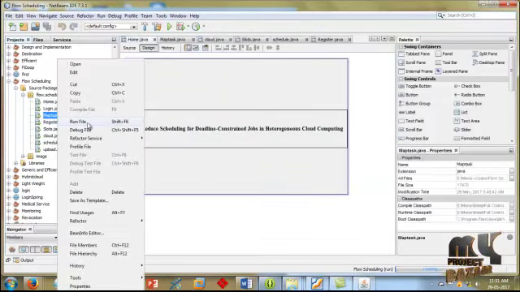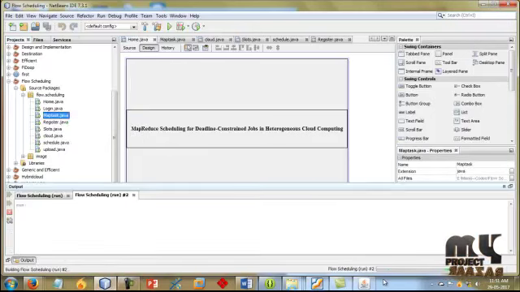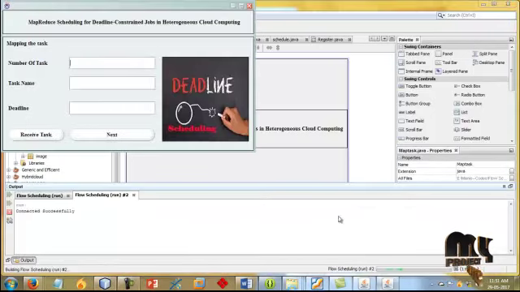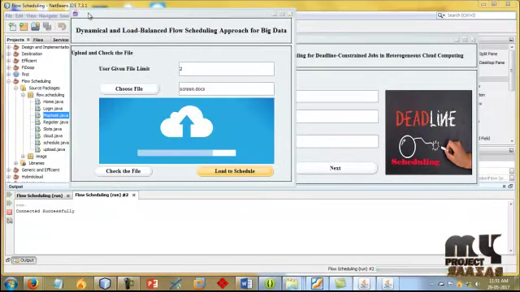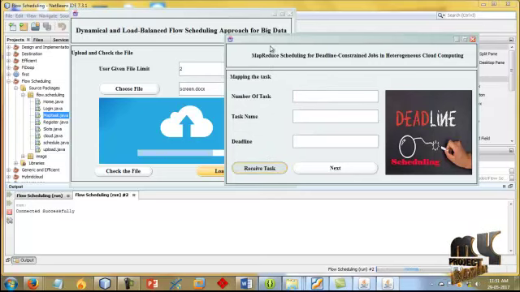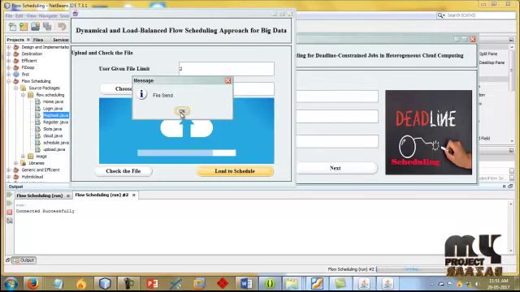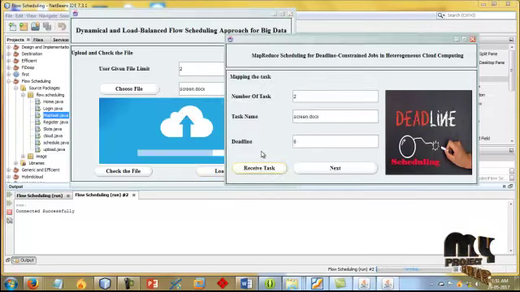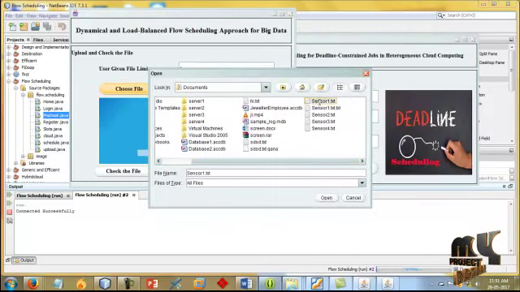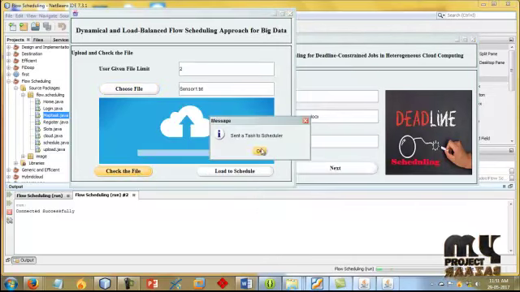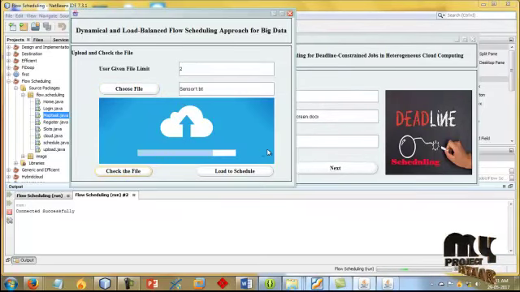Next we run the map task. This is our mapping task. Now to receive the task, the file will be sent and received here, showing the number of tasks, the file, and the deadlines. Next we go to the second file, sensor1.txt, and check the file. Okay, send to the scheduler.